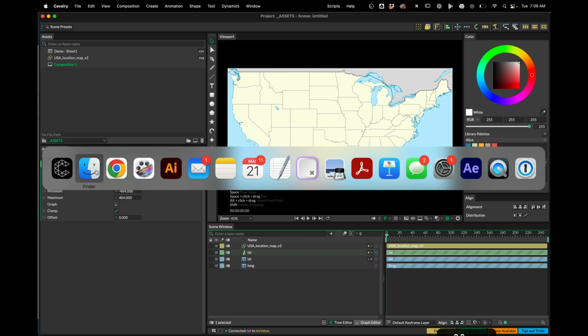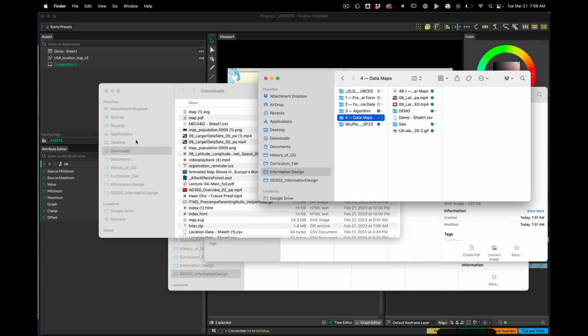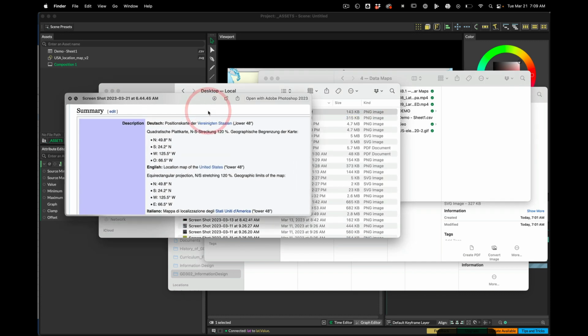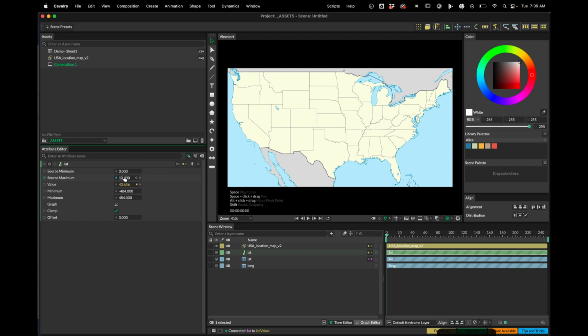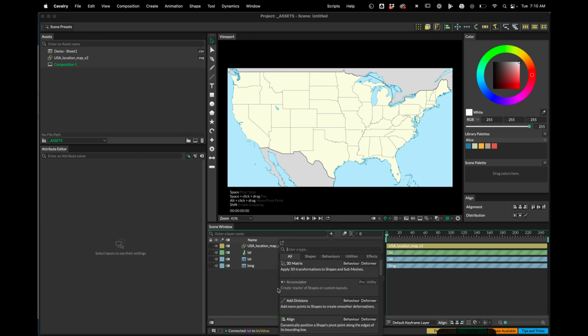All right, and then this is where we need our numbers. So if you remember, I took a little screenshot of this so I wouldn't forget them. And we are looking for 48.9 and 24.2. So 48.9 and 24.2. Okay, so that is the latitude and longitude we see, and then this is doing it in pixel space.